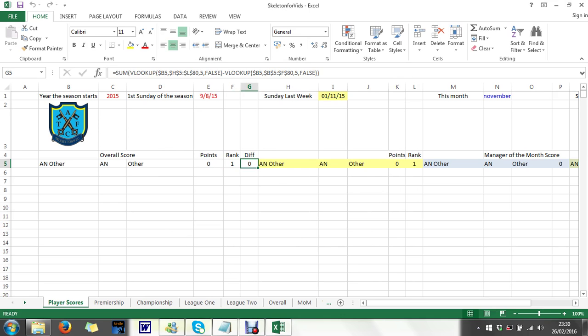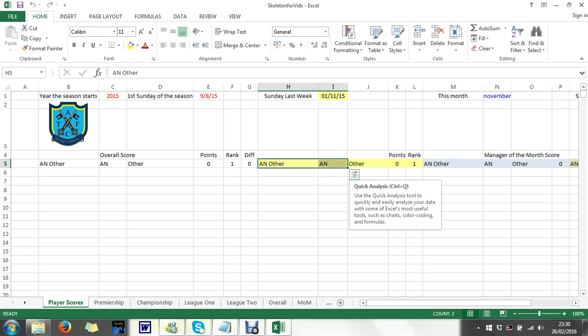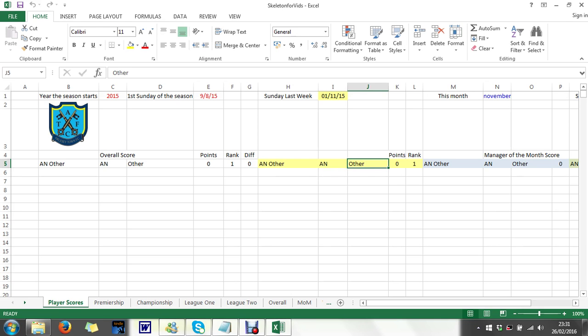And this one tells you whether they've gone up or down since last week. And last week is here, where you can find AN Other. And we don't want to be doing that. AN and Mr. Other again. And once again, the points here are looking at his tab, but they're looking at the same week because it's the first week. But if this was the second week, this would be looking at last week. You'll just have to bear with me on that.